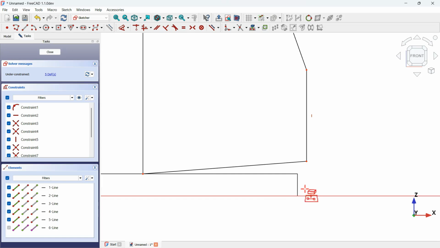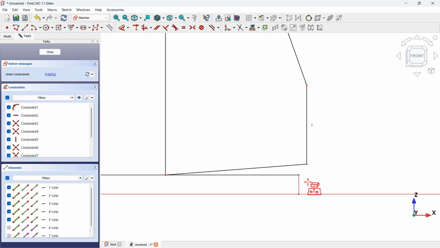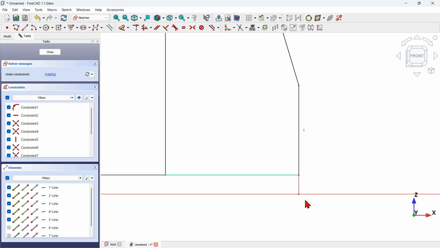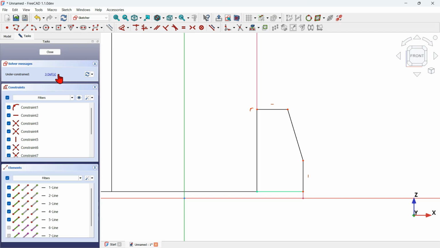And I zoom in here, I just click on this edge and I extract this edge here. Now I skip this tool and I select these two endpoints here like this, and then I press the constraint coincident. And I have this, as you can see, 3 degrees of freedom here. This sketch is not fully constrained.